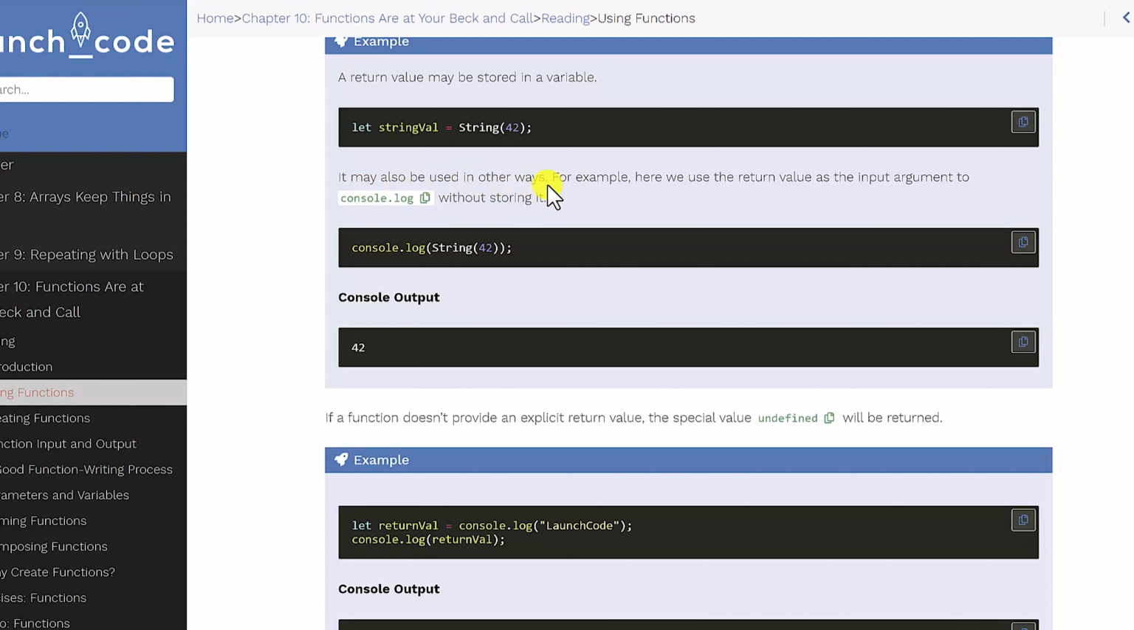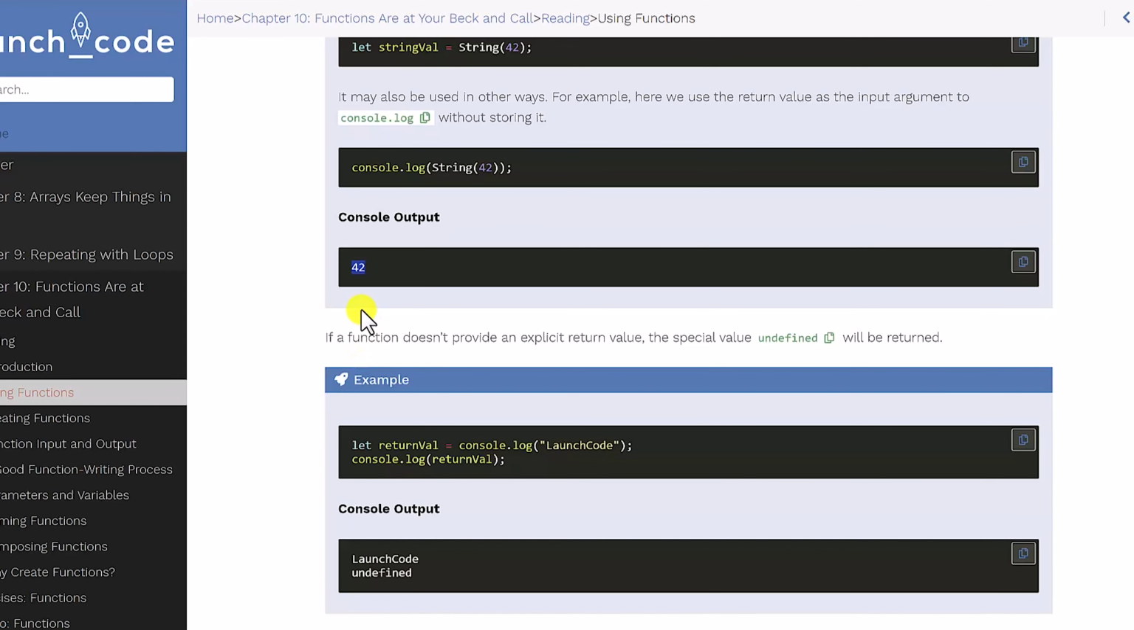It may also be used in other ways. For example, here we use the return value as the input argument to console.log without storing it. Pay attention. Here we go, console.log String 42. So it's a string. We know that it converted it to a string. Don't depend on the color, because we say that strings are white in the console, but it depends on the console. Every console is different. Normally, if it's white, if you're used to your console, it may be a string, and if it was a number, it would be red. But don't depend on that.